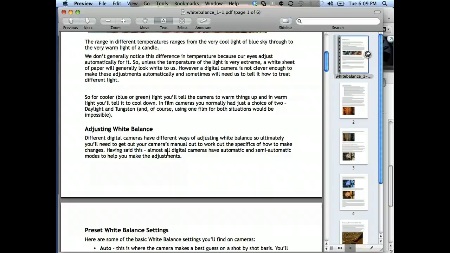Now, we don't generally notice it because our eyes adjust to it. So unless the temperature of the light is very extreme, for example, winter's coming up with snow. You're in the classroom, you walk outside, it's midday, bright light, boom. You ever been blinded by that?